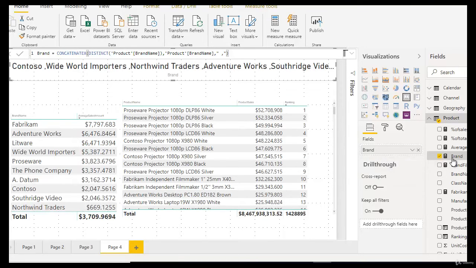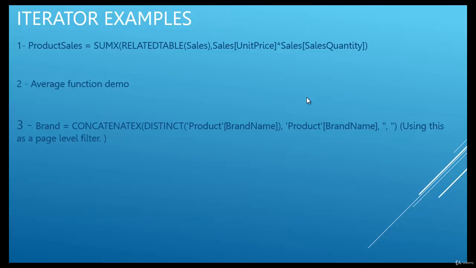So I've used this brand X iterator by using CONCATENATEX and the DISTINCT function, and I've used this in the details card. So see, in this video we discussed product sales with the SUMX iterator function and the RELATEDTABLE function. We discussed the AVERAGE function and the AVERAGEX function. AVERAGEX is an iterator function, and then we used CONCATENATEX with the DISTINCT function.